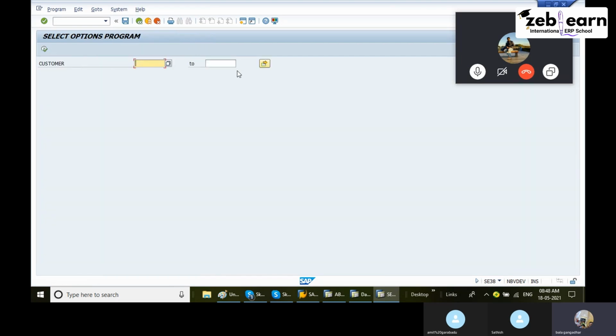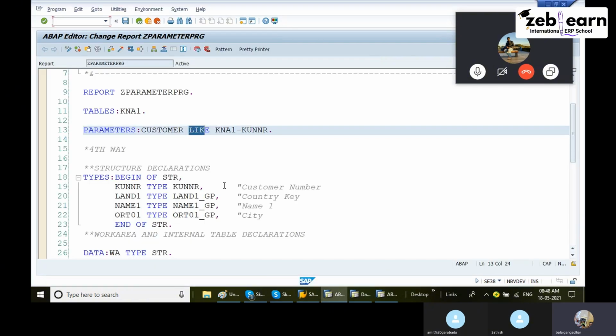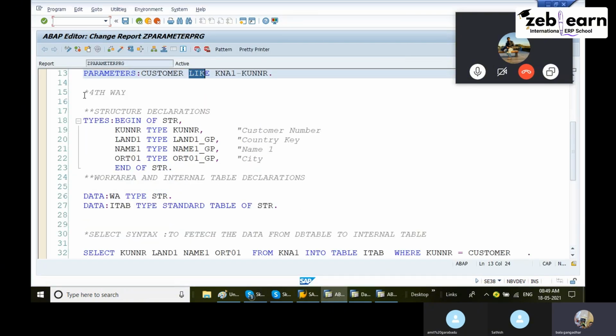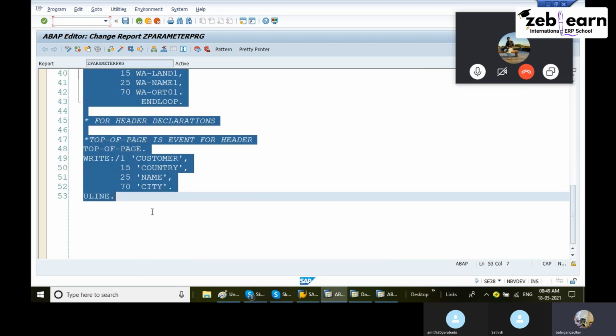Execute it here. A range will come, with low value and high value. Now the remaining code is the same as it is. I'll copy paste from the fourth way only. Only the where condition I'll change.